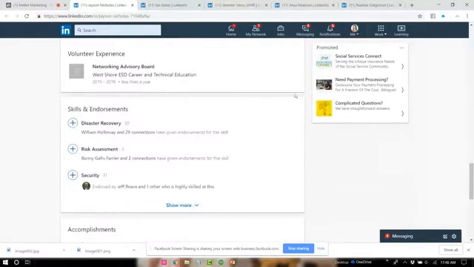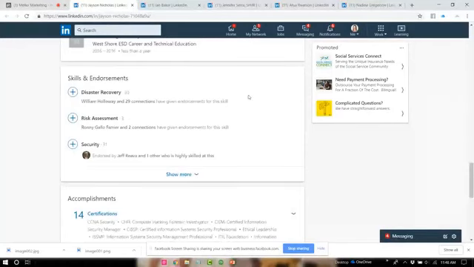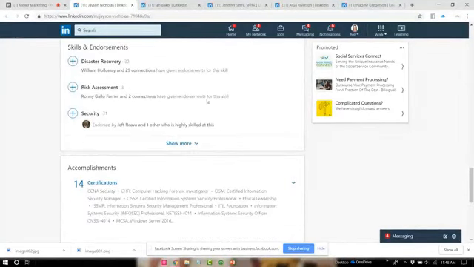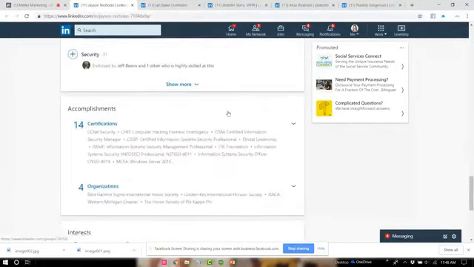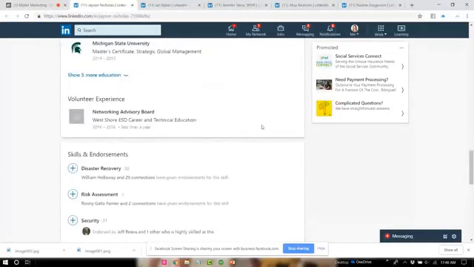That might be a suggestion there. Skills and endorsements, you have disaster recovery, risk assessment, and security as your top 3 skills. Make sure those are the 3 things you want to be found for. And let's see, I don't think you have any recommendations yet, so you may want to think about requesting a couple of recommendations and giving a couple of recommendations, Jayson. So hopefully that helps you out.